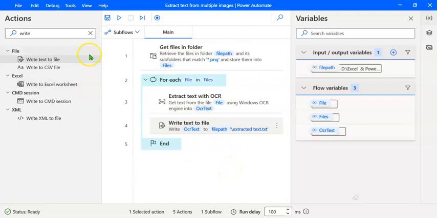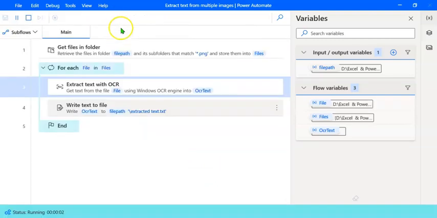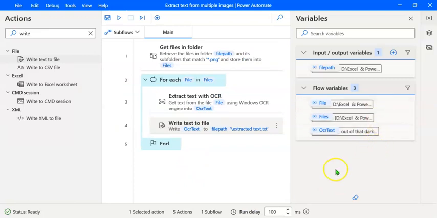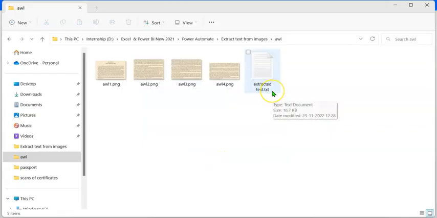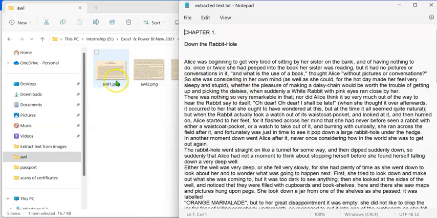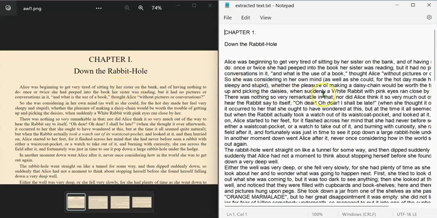To execute this flow, let's click on the run button, and you can see the flow running and the variables changing here. Let's go to the folder and see whether the file with the extracted text has been created. This is the file extractedtext.txt, which contains the text extracted from all these image files. Let's double click on this. Let's open the first image file and compare it with the extracted text. We find that the text has been extracted as it is, including the punctuation marks.